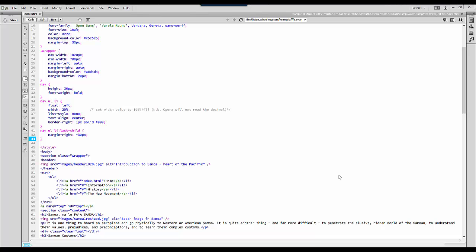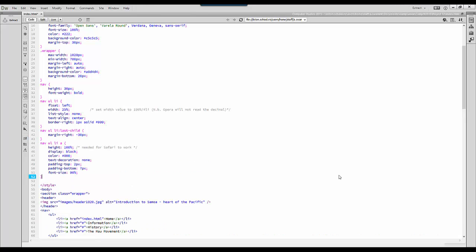Next thing I'm going to do is target the anchors. Okay, this height being 100%, basically when we start resizing things later, it's needed for the browser Safari to work. So you could try leaving that out and seeing how things are going, but I'd leave it in for now. Remember, display block makes the whole of the anchor region selectable. The color, this is basically making the links a black color. Text decoration, none, gets rid of the underlining. Now remember, the default color was blue, so this is just changing that to black.